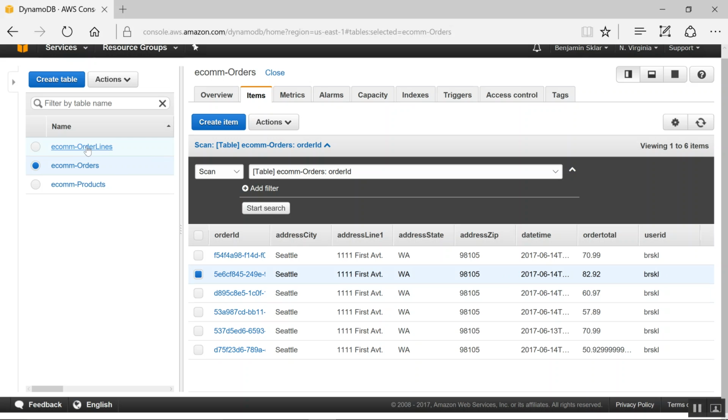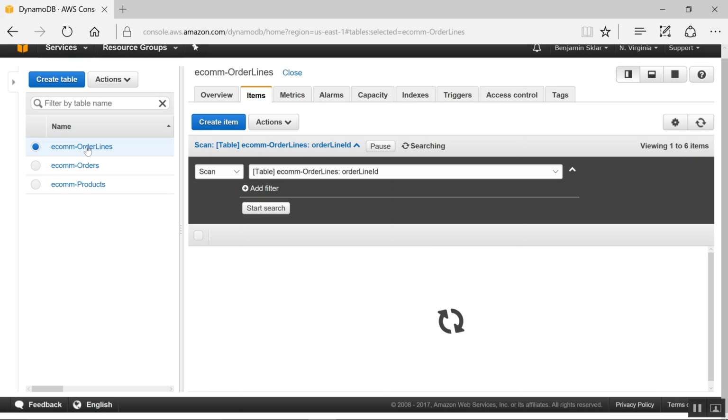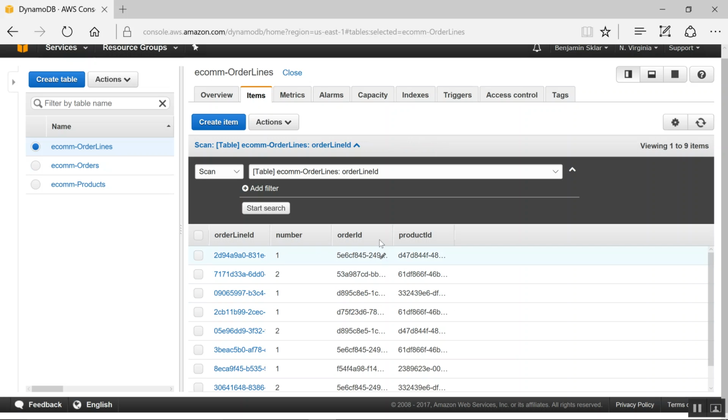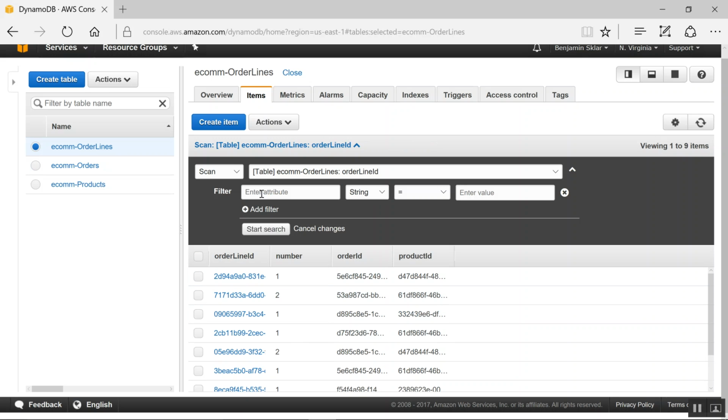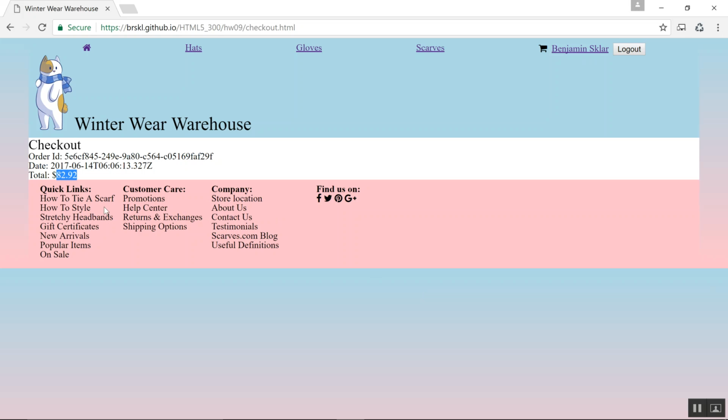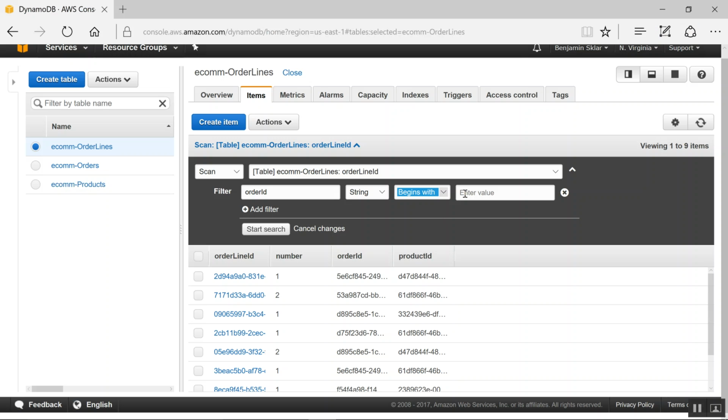And for more details on what specifically made up that order, we go to eComm order lines. We see multiple order lines for various orders, but we're specifically interested in one. So we add a filter: order ID string starts with 5E6C.